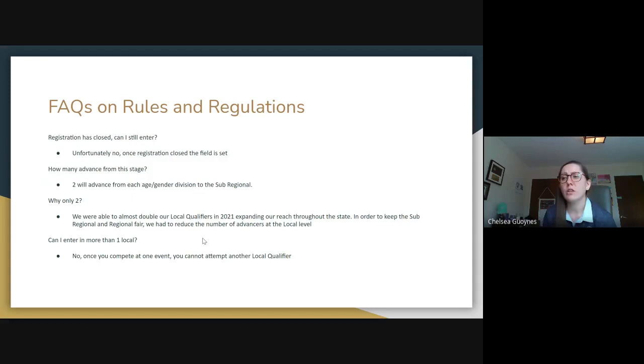One of the things that we're going to try to communicate as much as possible this year is how many will be advancing from a local qualifier. Because we have increased, almost doubling our local qualifiers in the state of Michigan, only 2 players in each age and gender division will be advancing to the sub-regional. That is a change for the players.